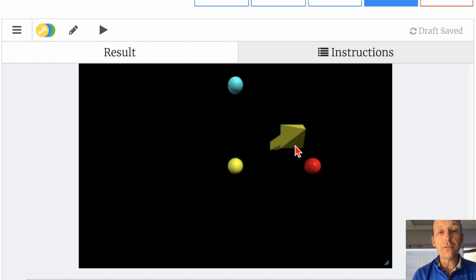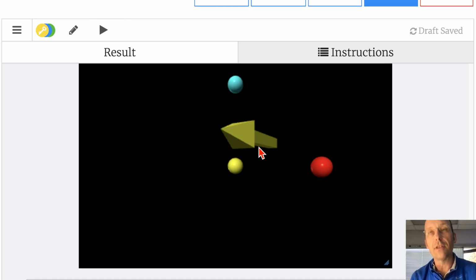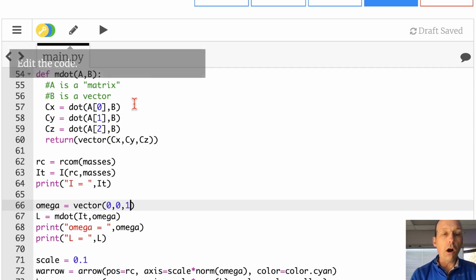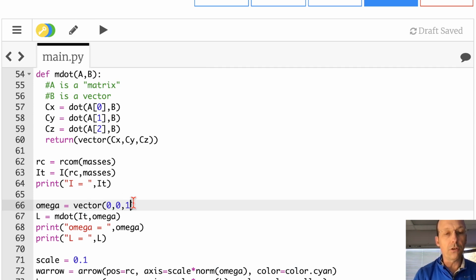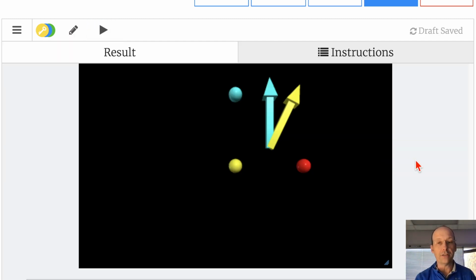So here you can see that I only see the angular momentum vector because they're the same. So if I rotate this in the z direction, angular velocity and angular momentum are in the same direction, and that's kind of cool. Now, let's pick another direction. Let's do the y direction. 1, 0, 0. Let's run that. Now, they're not in the same direction again.